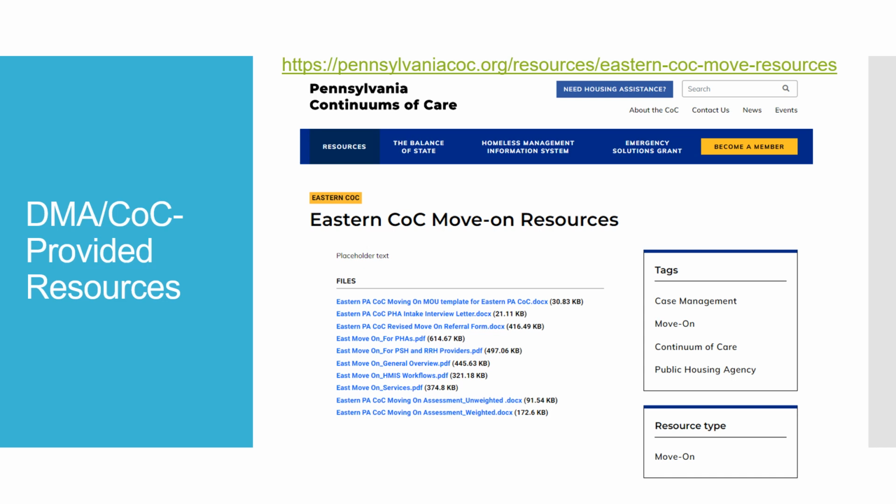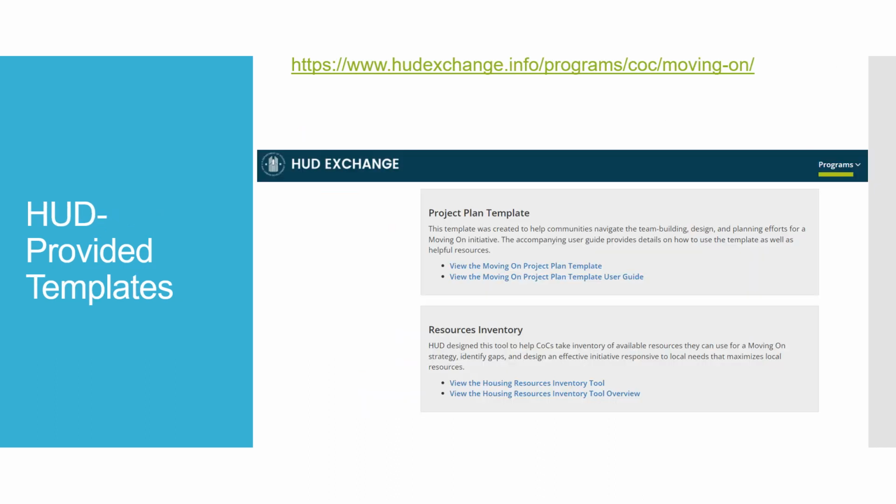And for more detail on that, if you haven't already watched it, you're going to want to watch the module that is specific to assessment. Now, in some instances, DMA did not necessarily create a template for you because they already existed, and the ones that are provided by HUD are more than sufficient to meet the needs of the MoveOn strategy. So you'll see right here we have this hyperlinked.